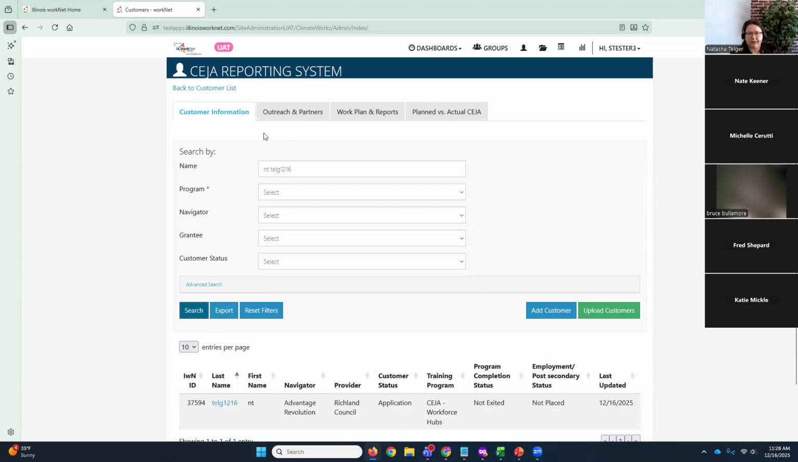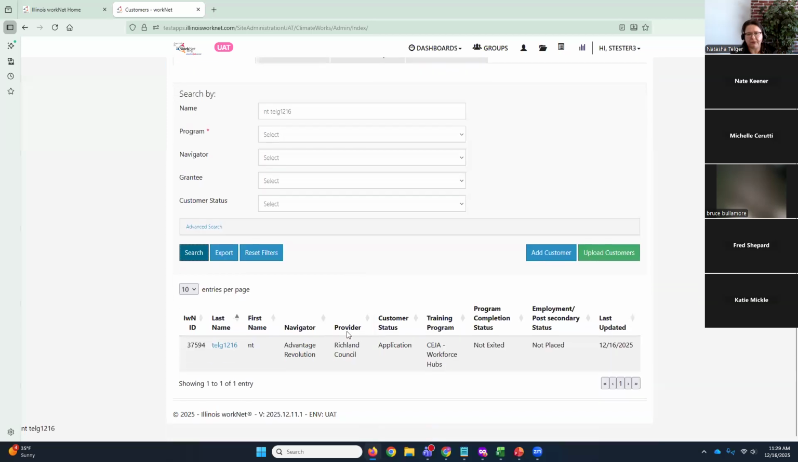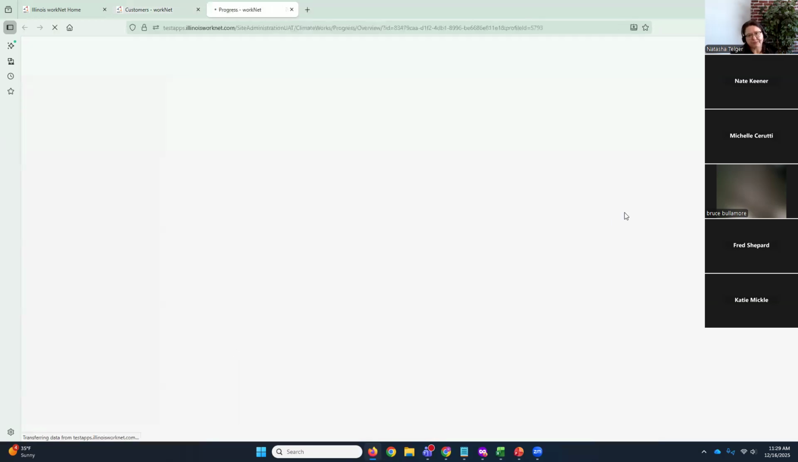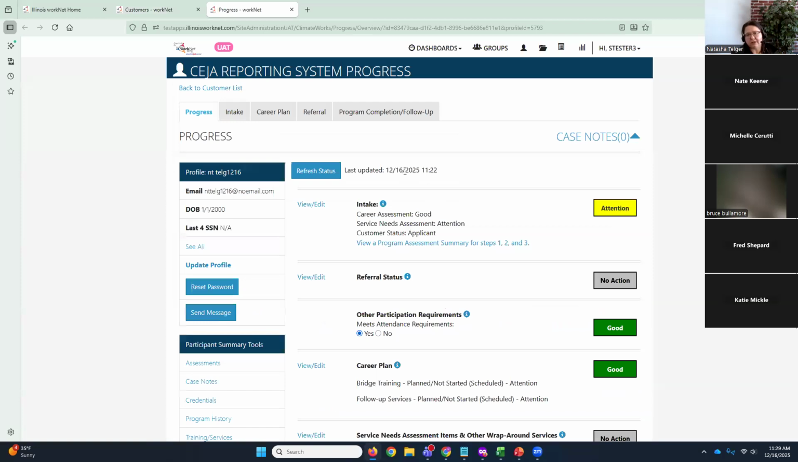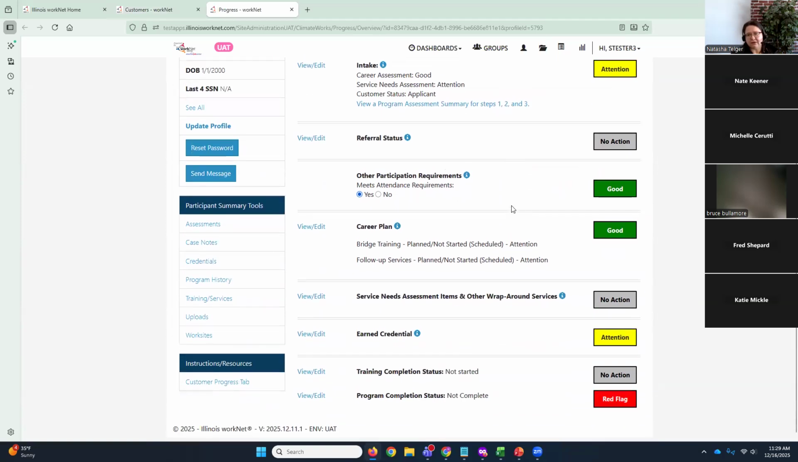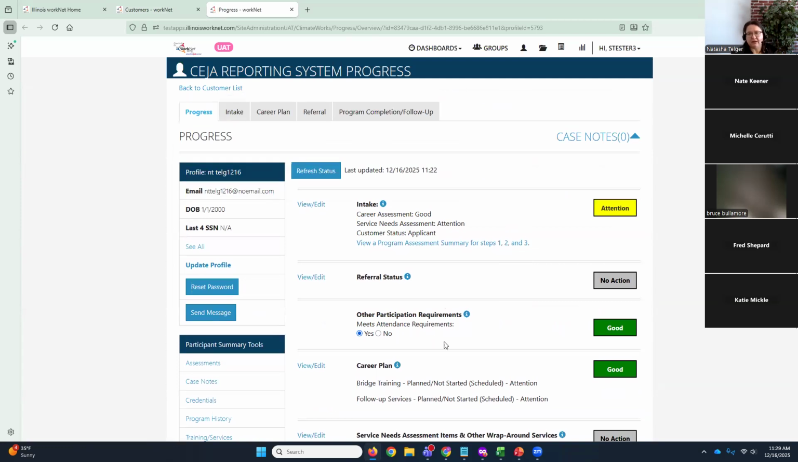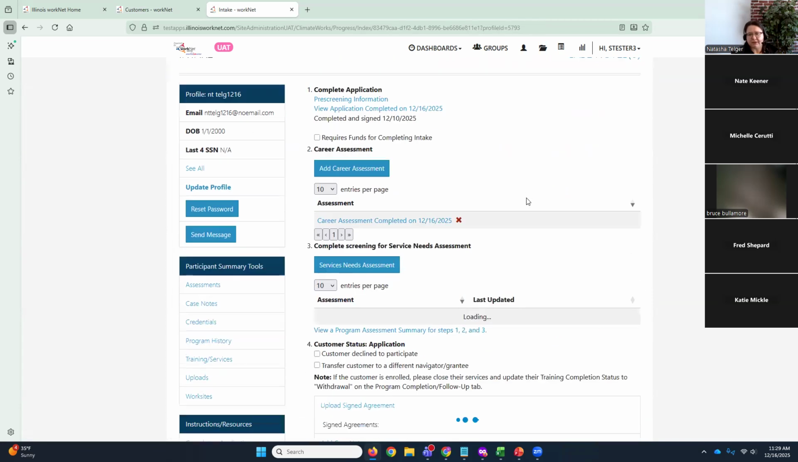I can start typing and search for the individual. There's a variety of other ways I can search for these people as well. But you can see that this navigator entered them into the system and had referred them to Richland. I am now the test person for Richland. And so I can go in here and see all the information that's been added for this person. So we have intake. I can still see everything that's been added.